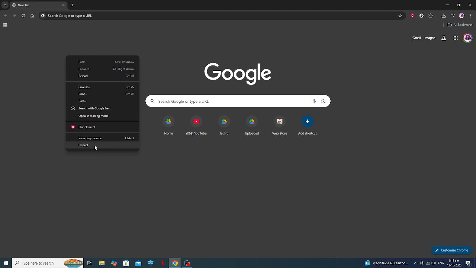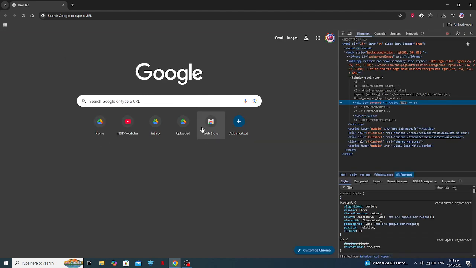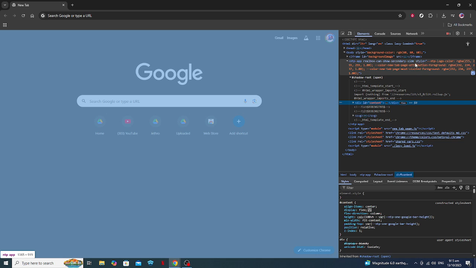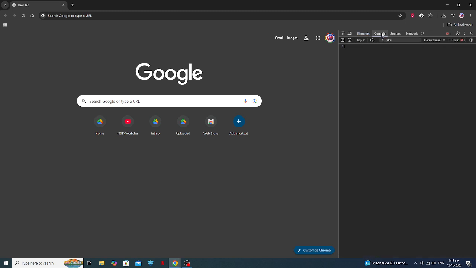If you're more of a keyboard shortcut person, you can use the combination of Ctrl+Shift+I on Windows or Command+Option+I on a Mac. With the Developer Tools now open, you'll see several tabs at the top of this panel. We're interested in finding the one labeled Console. Click on it and there you go, you've now opened the console.